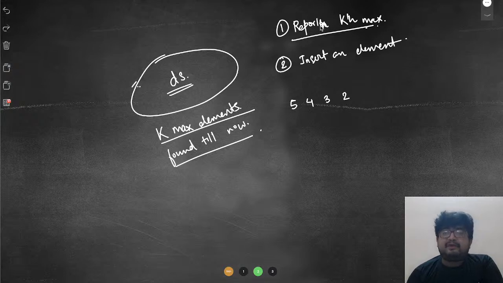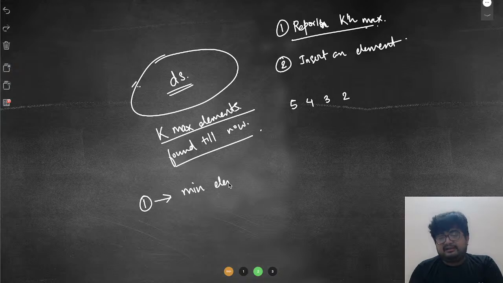Out of them, what do we want? We want the kth maximum element. So what will be the kth maximum element? This data structure contains the k maximum elements. So out of these k maximum elements, we want the minimum element. So to report the kth maximum, it will be the min element of the data structure.